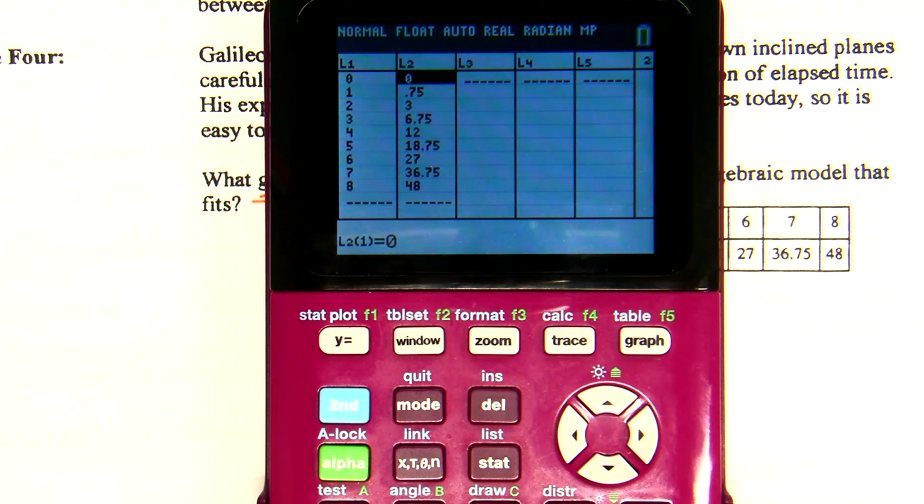But so in L1, we put the elapsed time in seconds. So 0 through 8 is what we have in that list. And then over in L2, you arrow over there, and we have the distance traveled in that list. The rest of you guys all have these numbers from yesterday in your calculator still? Nice part is, unless you cleared them out for some reason, they're still there, aren't they? They should be. Okay.